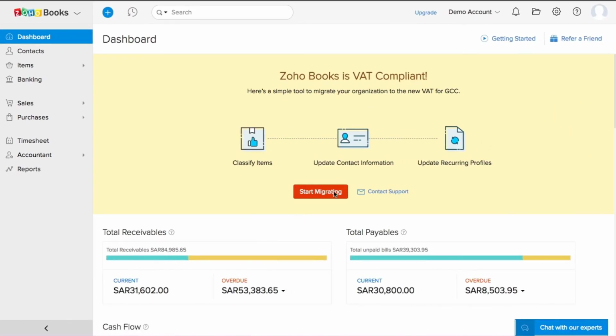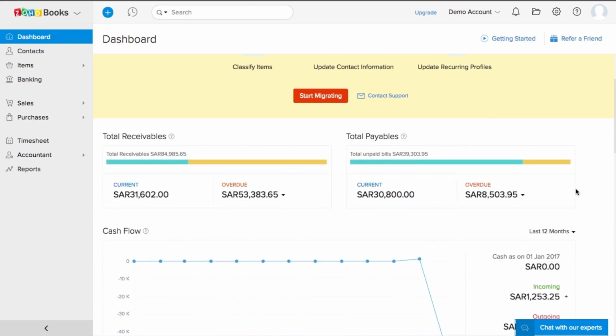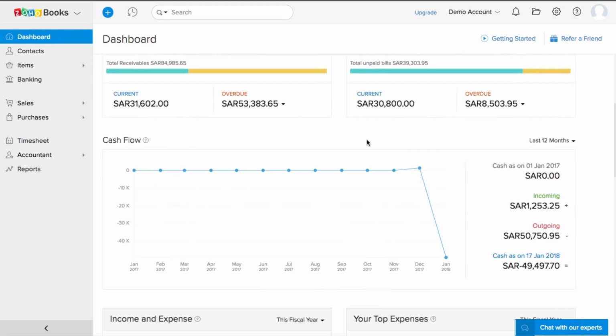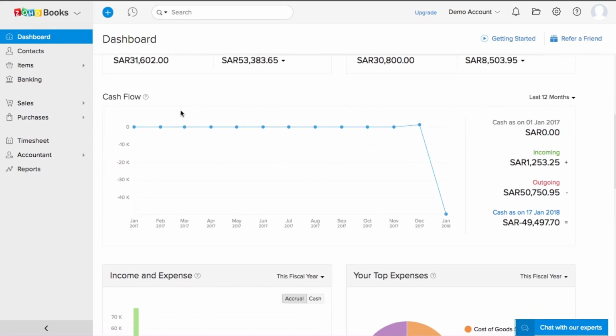So now let's quickly jump into the product and see the various features for ourselves. So this is the product dashboard of Zoho Books, where you get a bird's eye view of all the important information. As I scroll down here, you can see the total receivables that's coming your way, the total payables that you have to make, and as you go further down, you can see a cash flow graph where you can see again all the important information for the last 12 months, or in whichever way you want to arrange this and view, you can do that here.